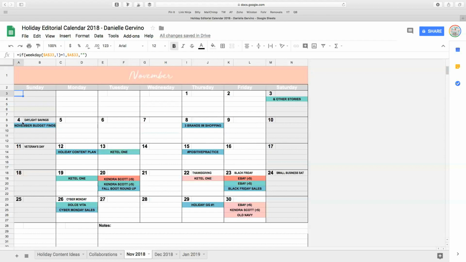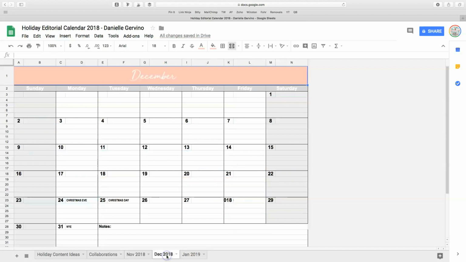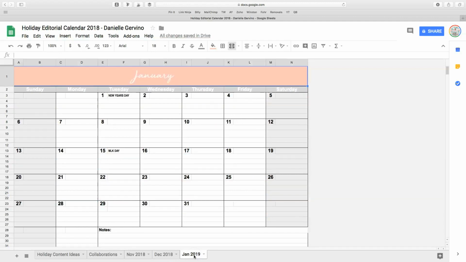You'll also notice that next to some of the numbers, I have the holidays put in. So I have Daylight Savings, Veterans Day, Thanksgiving, Black Friday, Small Business Saturday, Cyber Monday. I've pre-populated those for November, December, and January. And so if you end up using this and want to use this as a yearly calendar, you'll just have to kind of look up holidays and you can add them right in.